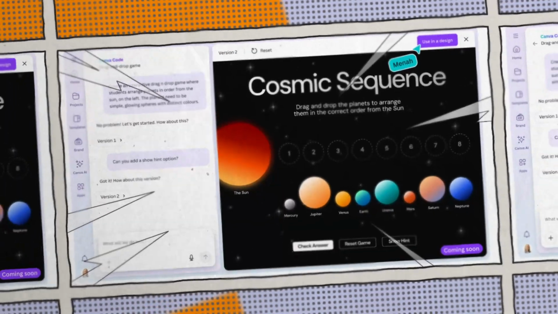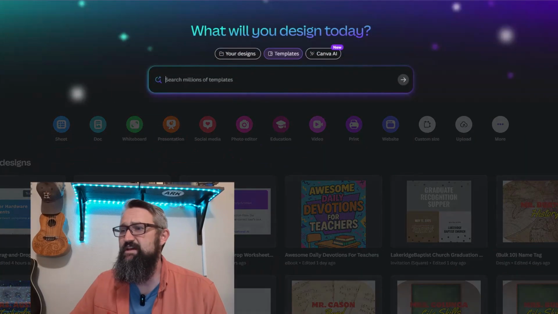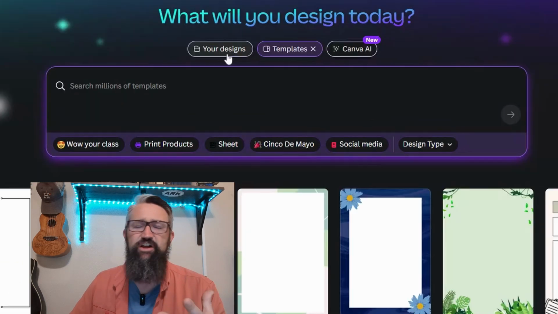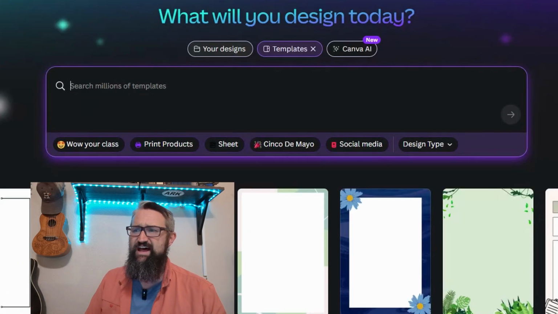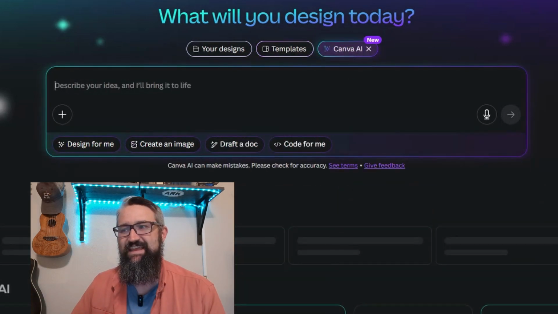In this video, we're going to be taking a look at Canva Code, which is attached to the Canva AI program. And in order to get to Canva Code and to utilize the Canva AI features, what you need to do is log into your education Canva account. Then you go to the search feature, and in the search feature, you've got a couple of options. You can either talk to the AI to talk about your designs, to talk about the templates, but what I'm interested in is the Canva AI.